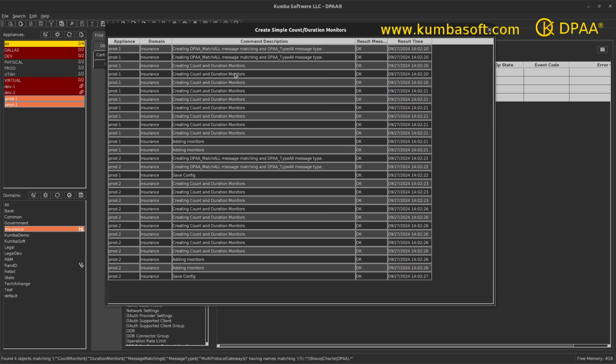So in other words, we can see here that we created a message matching type called DPAA match all and another one called DPAA type all. Likewise, we have created the count and duration monitors. We added them to the services, and we're saving the config. And you can see it happening across both appliances if you look very closely.